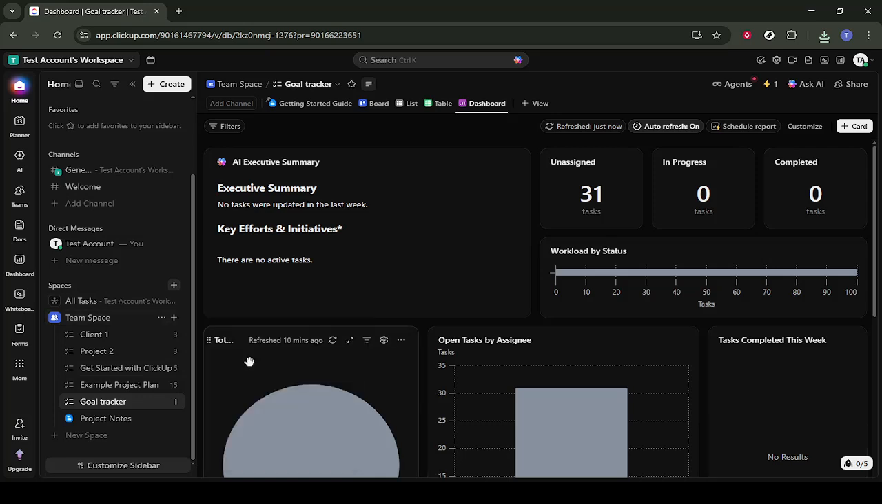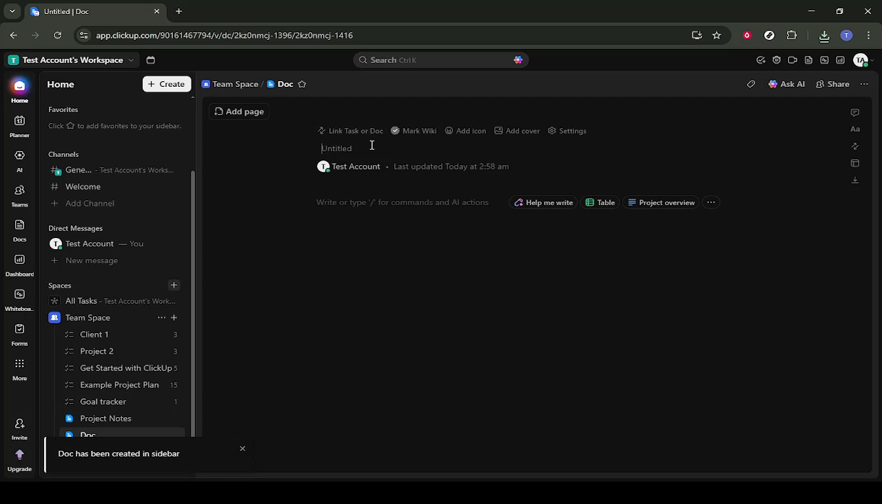Docs in ClickUp act like living documents, where you can write, format, and organize detailed procedures, and they stay connected to your tasks and folders. Next, click on the Doc option to create a new document. This will open a blank page or a template selector. For now, a blank page works perfectly.